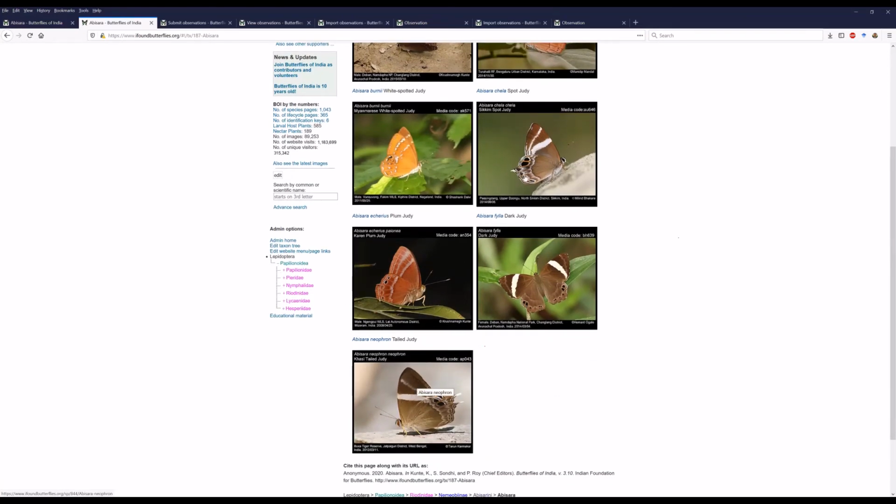Here is another classic example. Again, in very popular books, people have given a description of tailed jury, and they've used the image of spot jury. Until we started seeing this butterfly, the first time we saw it, if I remember correctly, was in 2011. So until then, everybody thought that whatever butterfly looks like this is tailed jury.